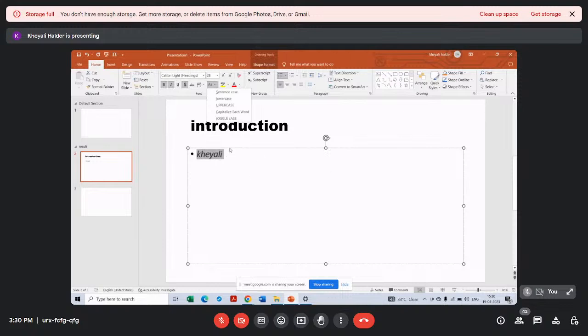There are some other options like capitalize each word. Suppose there is some text. If you choose this particular option, you are going to observe each word will be capitalized. So it will be automatically changed. Sentence case means the text will be converted into proper sentence case. So these are some options.